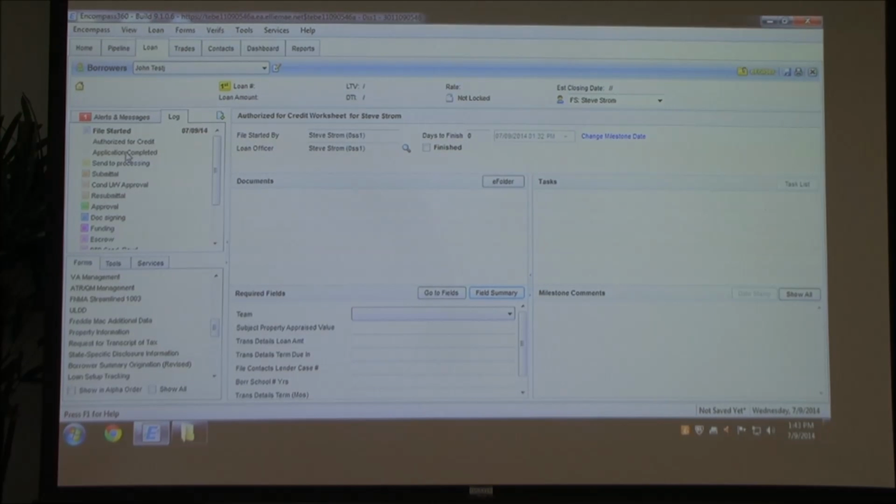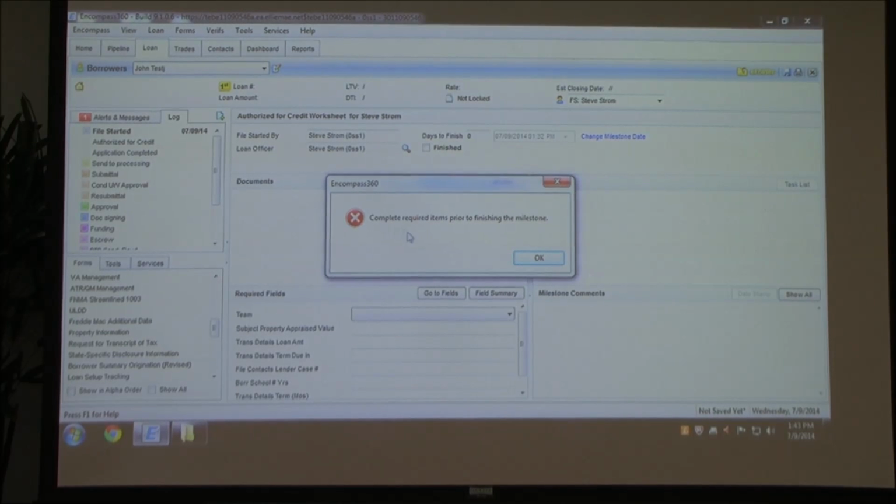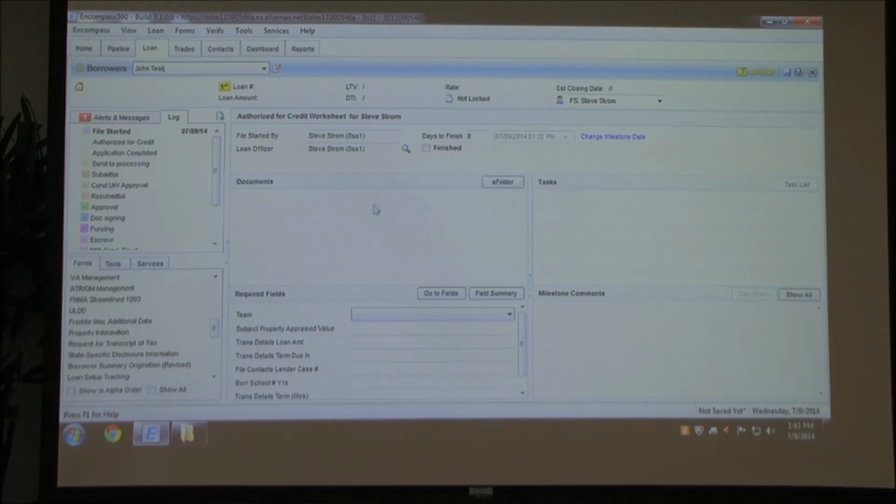Now authorized for credit is just a simple worksheet, and in the event everything was done correctly, I would be able to select finished. Now I'm going to try and select finish, and unfortunately it's not going to work because I need to complete the required items prior to finishing the milestone. Encompass keeps it easy on us. They're going to show us all of the required fields right down here.